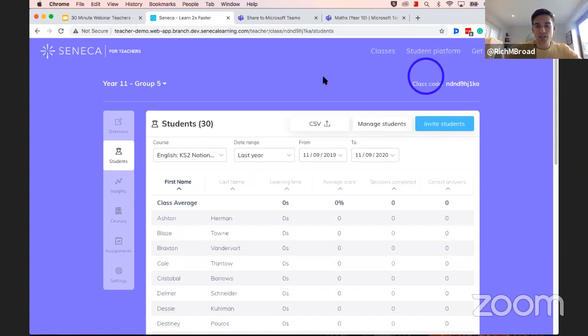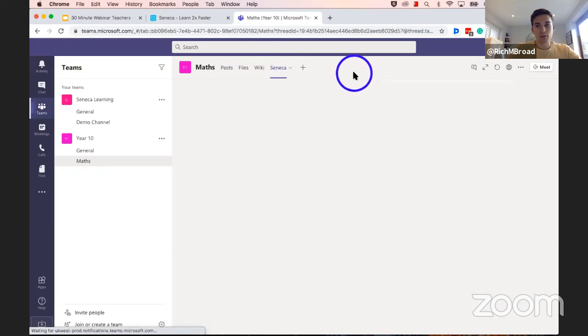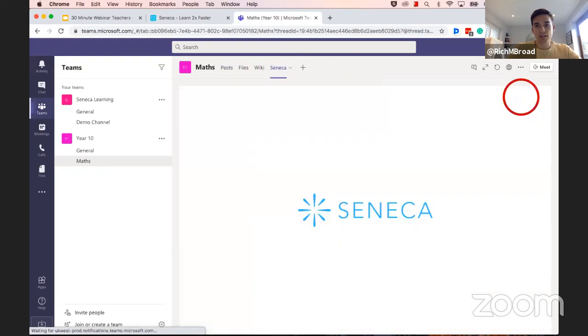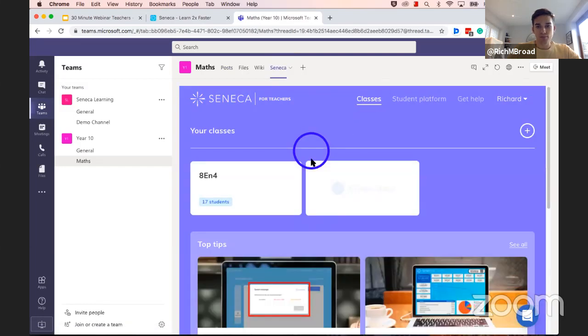So the last thing I want to share with you is a really nice feature that I think is really handy in just tying all this together. Unfortunately, it's only an option in Microsoft Teams and not Google Classroom. But what you can actually do within Microsoft Teams is have these custom tabs. So if I just show you what that looks like, you can click on this Seneca tab and it will load up basically a Seneca page within your Teams browser. So it makes it really easy for you to keep everything in one place.